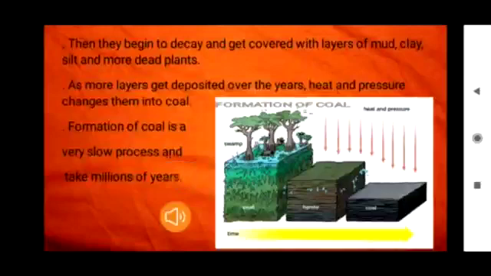Formation of coal. It takes millions of years for the formation of coal. The plants that die in the low-lying areas get buried in the swamps. Swamps are nothing but shallow water bodies. Then they begin to decay and get covered with layers of mud, clay, silt and more dead plants. As layers get deposited over the years, heat and pressure change them into a sedimentary rock called coal. It is formed from dead plants.